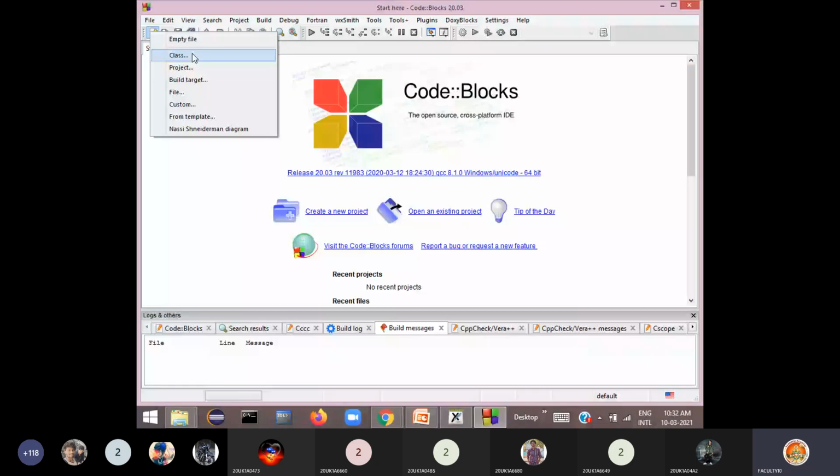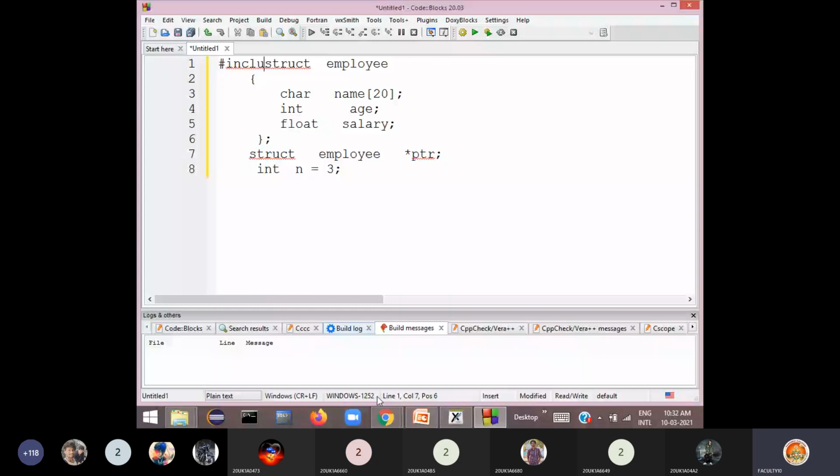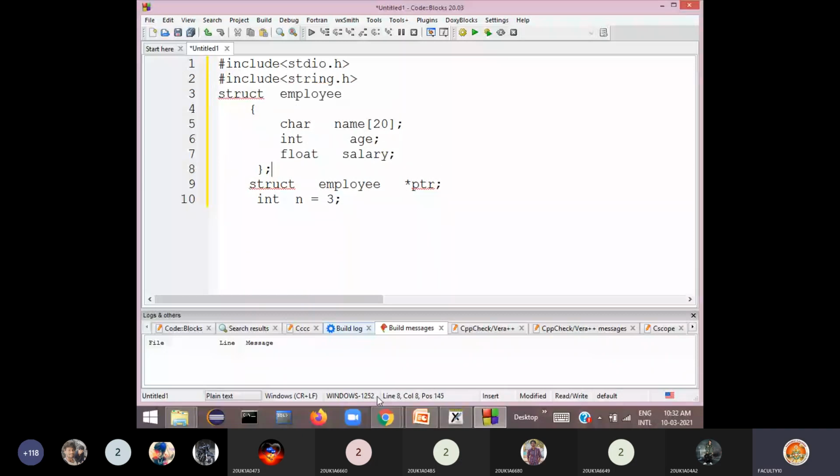So before that, we include the header files. When it comes to a program, you have to fulfill all the formalities. So include the header file here. Similarly, we are using the string copy function, so that's why you need to include the string.h header file. Okay, then you define the structure here. So the structure you have defined here.